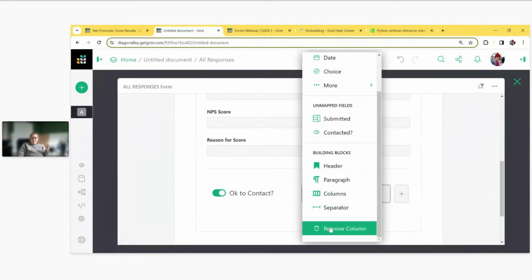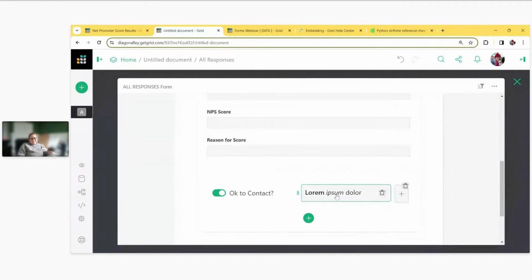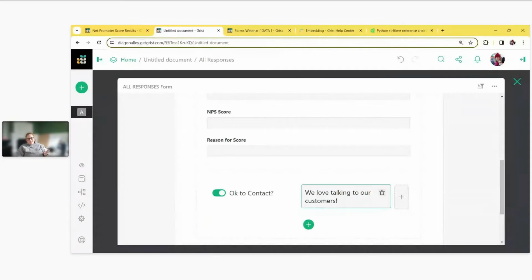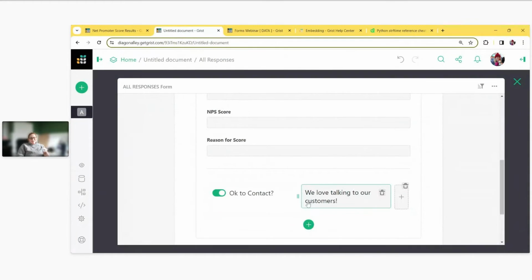Oh, there's a remove column option too. I did not know that till just now. So if you add an extra column, you don't have to delete the whole thing. You just go to remove column. So let's say you want okay to contact, and then you just want a little comment off to the side. And so you can just add text in one or add another field. A lot of fun stuff that you can do with the columns.